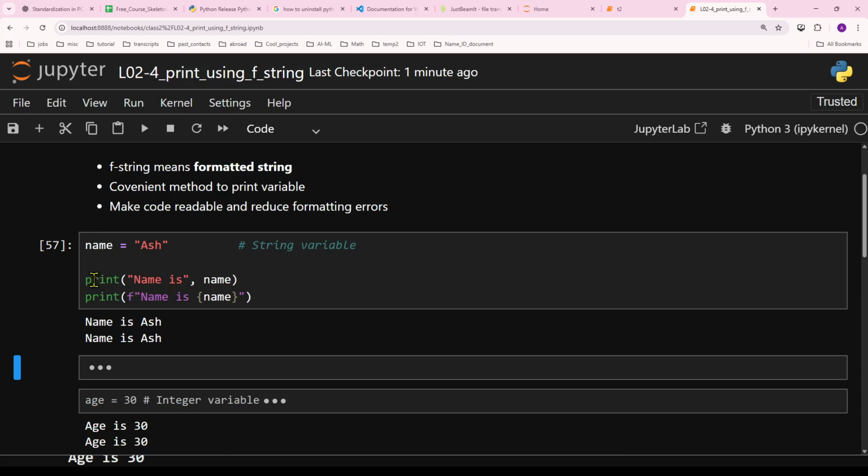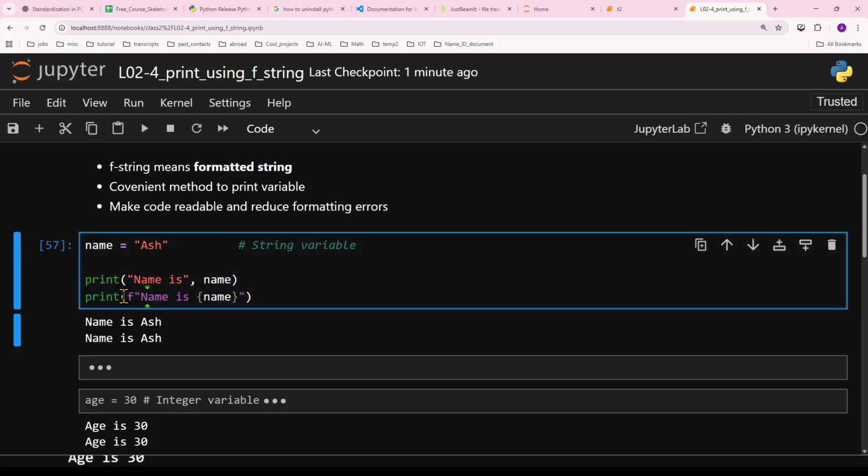So when I run this now, first it prints out this statement right here, and then it prints out this statement. This is exactly the same as this. The only difference is that I'm using F over here. So in this case, it prints out name is, and the value of this variable gets substituted over there.